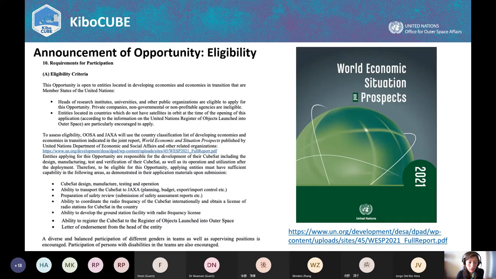Second, the announcement of the eligibility. We have a lot of questions always coming in here, so please make sure to read this part carefully as well. This opportunity is open to entities located in developing economies and economies in transition that are member states of the United Nations. So what is developing economies and economies in transition? That is defined in the World Economic Situation and Prospects report that you can see here.